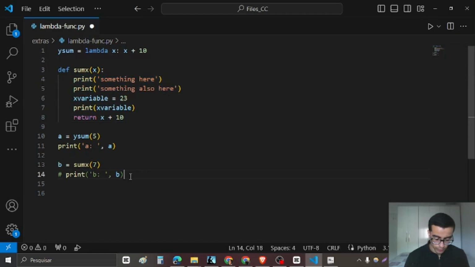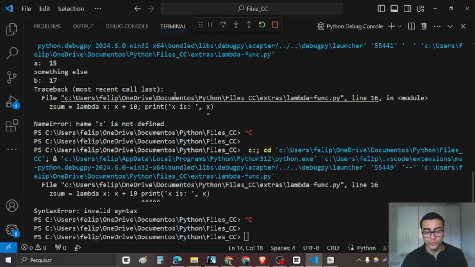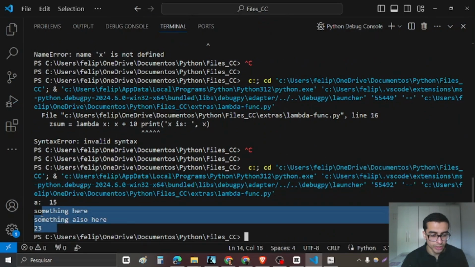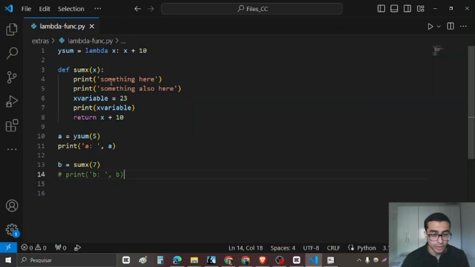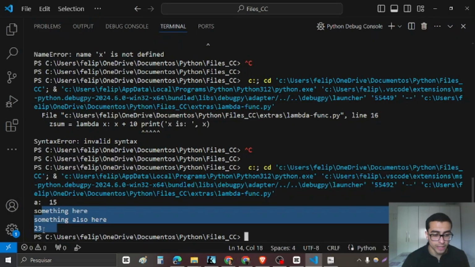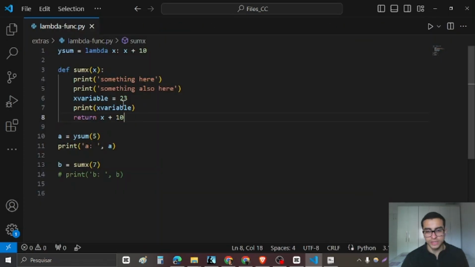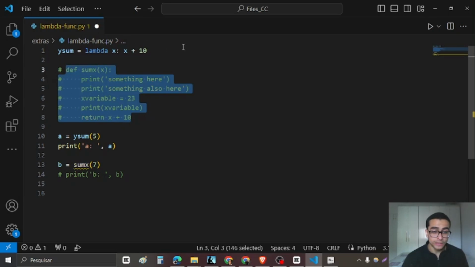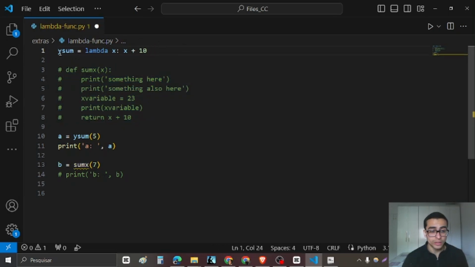Let me run the code here for you to see. So as you can see, it printed something here, something also here. It also printed the x variable. So this is a function with multiple expressions. But with the Lambda function, we are not able to do this. We can only use Lambda for simple expressions.